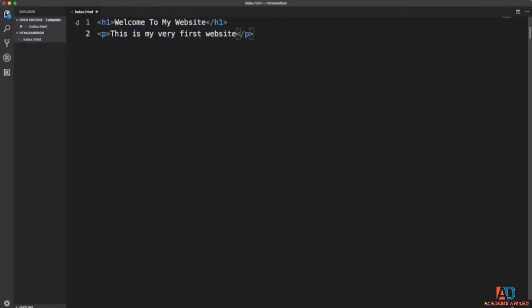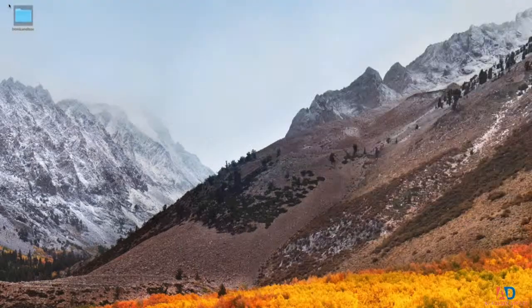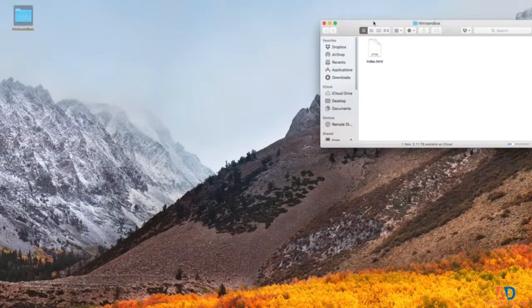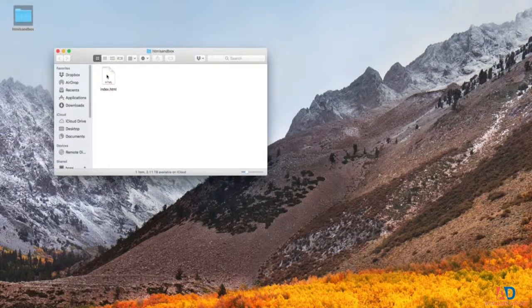Let's go ahead and save this. You can either go to File, Save, or you can just do Control-S or Command-S on a Mac, and that will save the file. So now let's go ahead and minimize this, and let's go into our HTML sandbox folder, and you can see we have our index.html file.